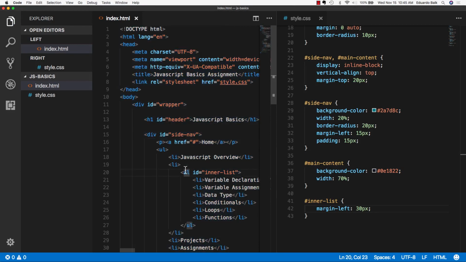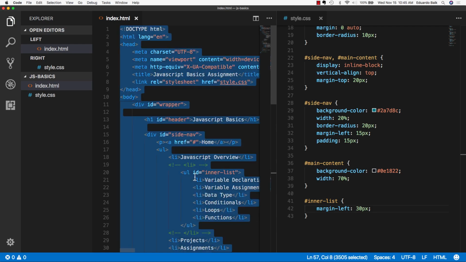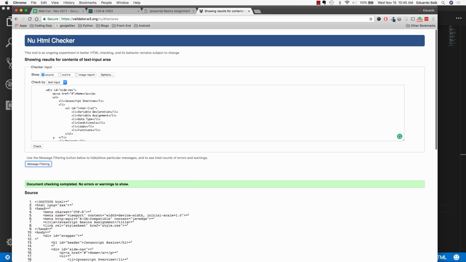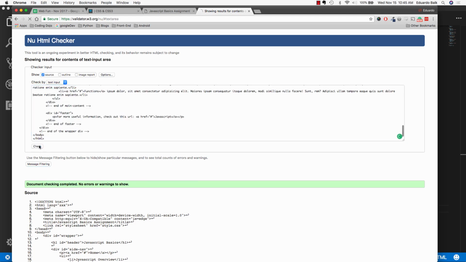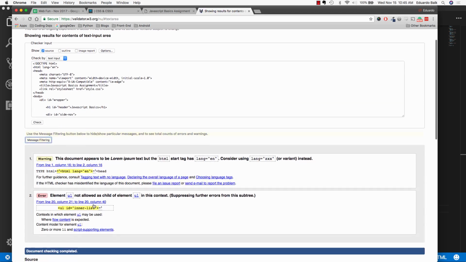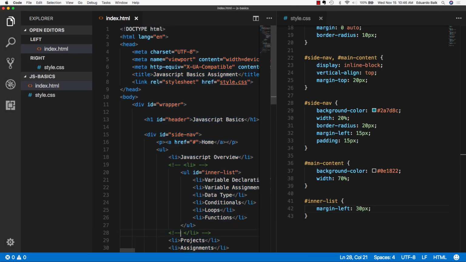But the problem is if I take this li here and I just have the ul, I'm going to get an error that I have a ul as a child element of a ul, but it's not an li. That's not semantically correct. So I need to have that li wrapping. Does that make sense? Yeah.